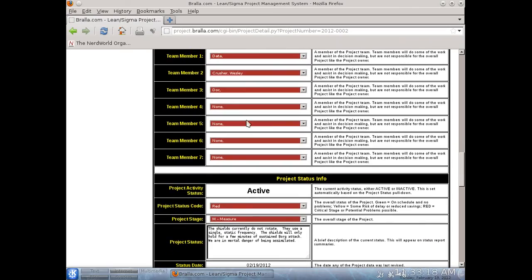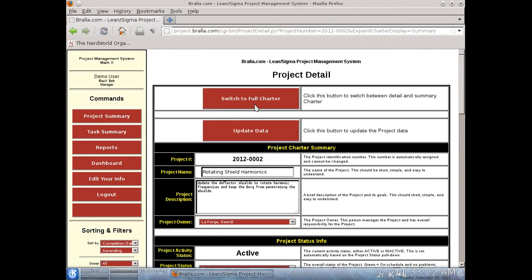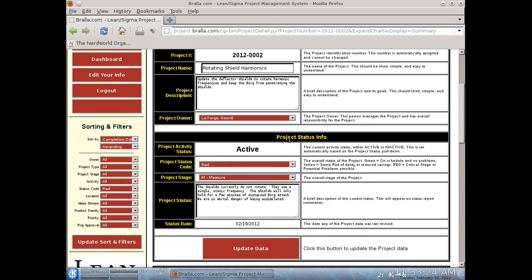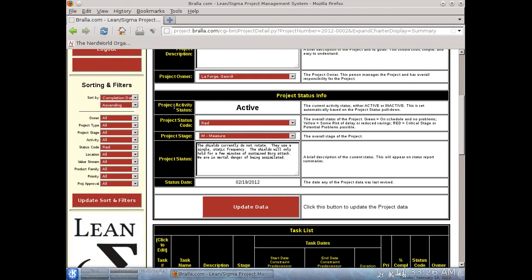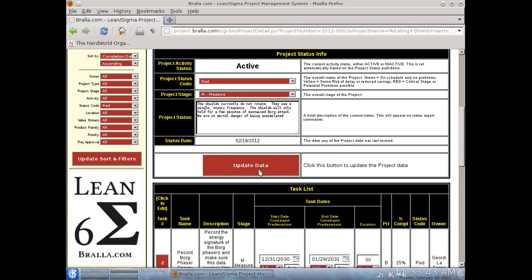Team members. Now that's a detailed project. I'll switch to the summary charter view, so it leaves a lot of that detail out. But down below we have the project status info, and this is what the owner would update on a regular basis. So he can change the overall project status. It's still red. I'm going to leave it red. He can write in a new project status text, and he updates the status, and it's updated.